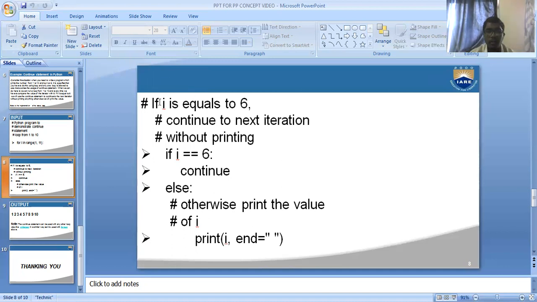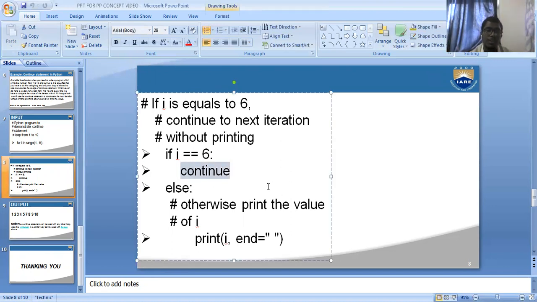Then here we have: if I is equal to 6, continue to the next iteration without printing. Here we are using the continue statement, which we have been discussing from the beginning. First we specified a loop, and then we specified a condition for it, I is equal to 6. Only then did we use the continue statement.